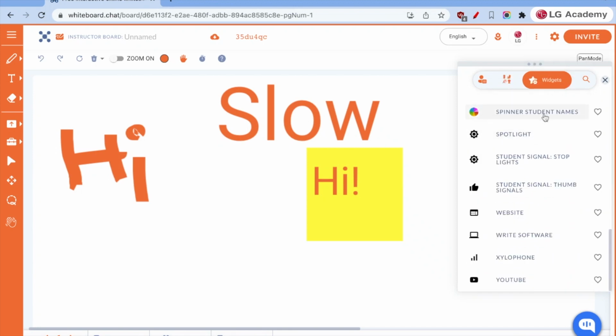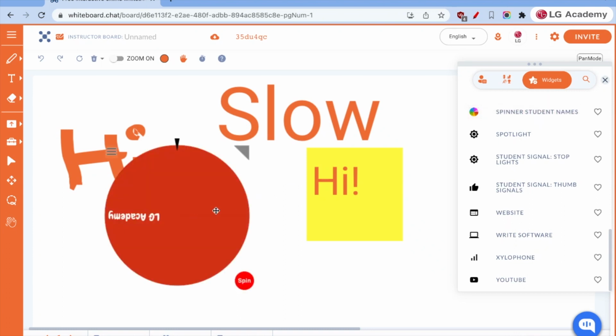We've got a spinner for student names, so I can add all my students' names there. I can spotlight them. I can spotlight the page. There are all sorts of great little resources in here that I encourage you to explore.